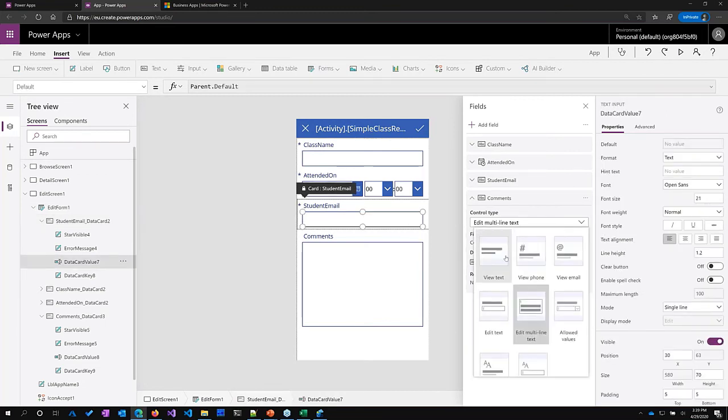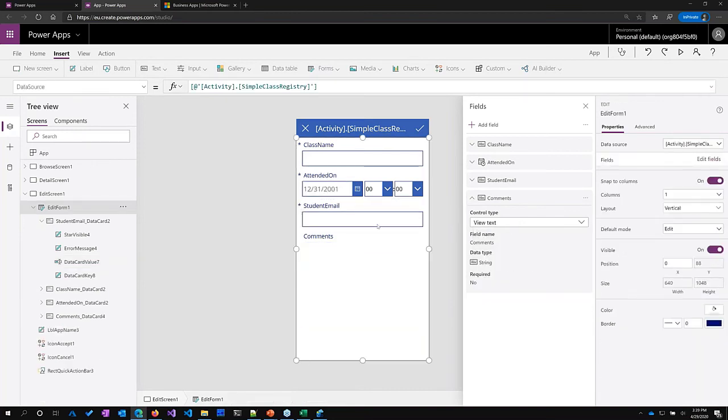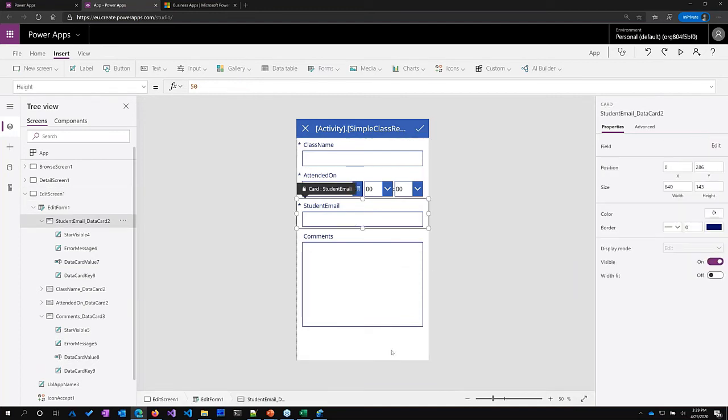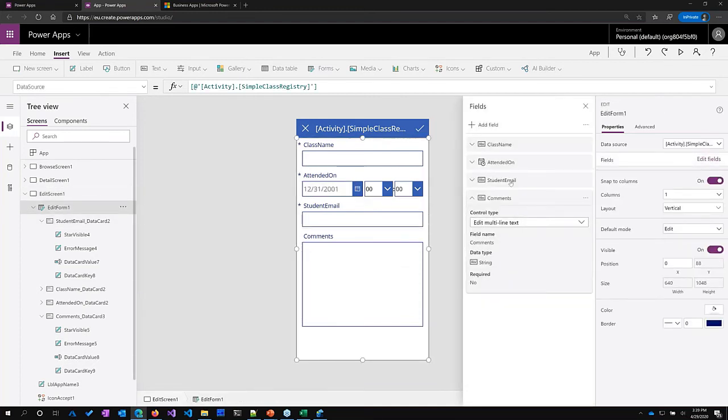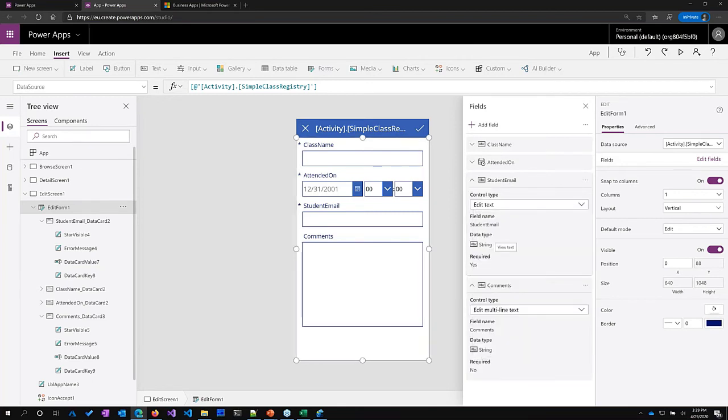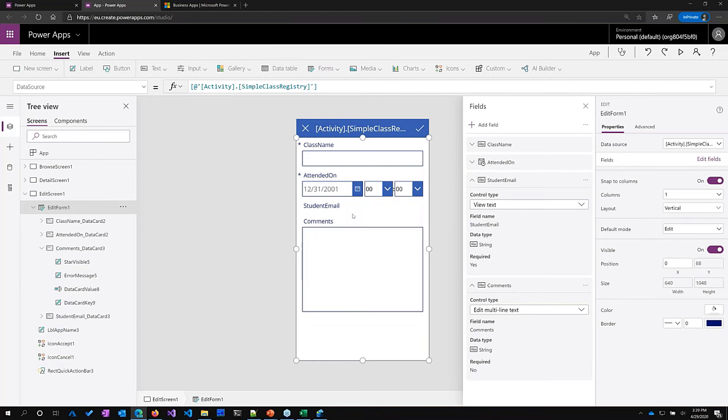And the student email is not something I want to be editable. So I can just go here and say view text. And that would be, oh, sorry, I did it wrong. That was for the comment, not for the email. Okay, so let me go back here. Select this, edit fields, go to the student email and say view text. Perfect, that's basically what I want to happen.